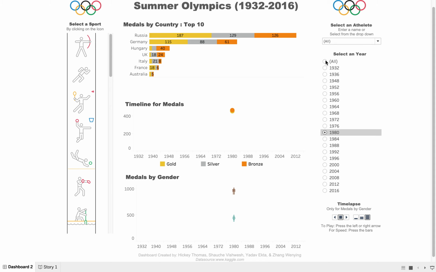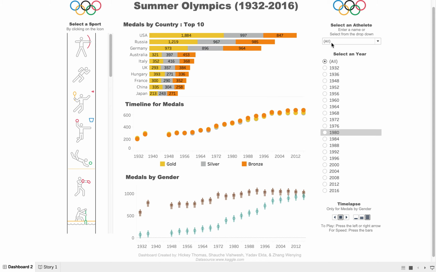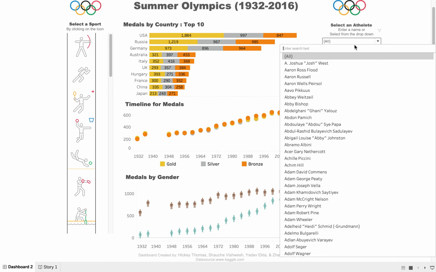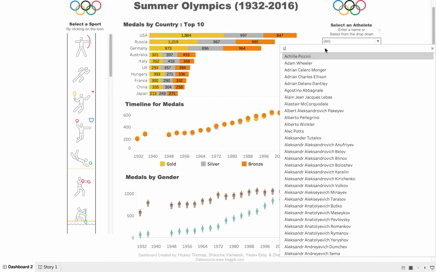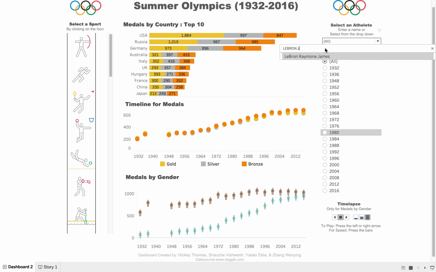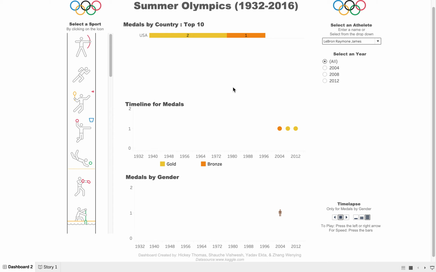Also, we allowed the functionality for you to look up in the data set an athlete that you want to see. So one that we did was you could search LeBron James, and be able to see that he has won medals for the U.S., a bronze in 2004, and then winning the gold in 2008 and 2012.